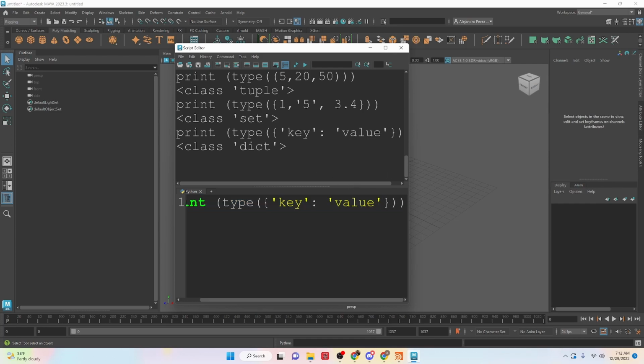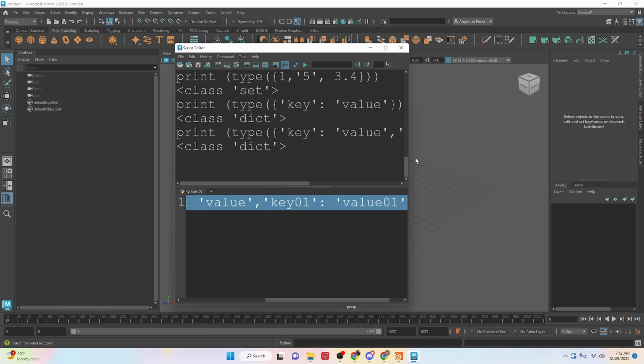And if we wanted to add more items, we can say key 01. Oops, again, we need a colon, and then value 01. And it still reads that as a dictionary. So these are the different data types. We're going to go into kind of specifics of each one in future lessons, but I wanted to give you guys an introduction to that.